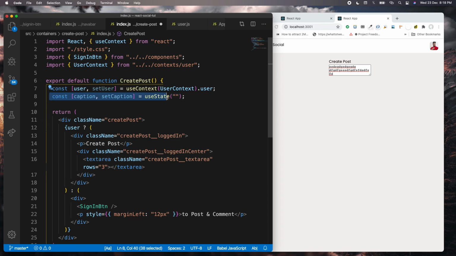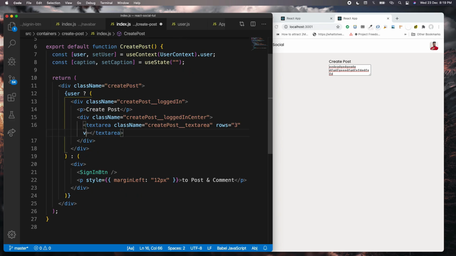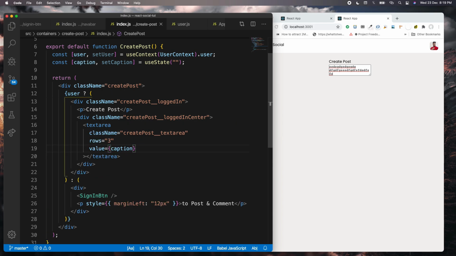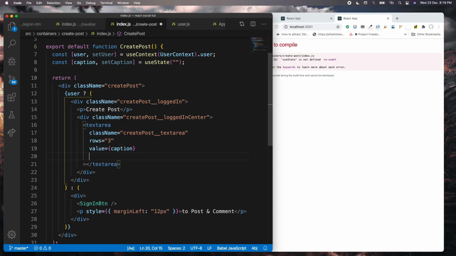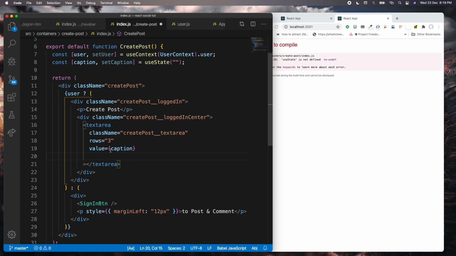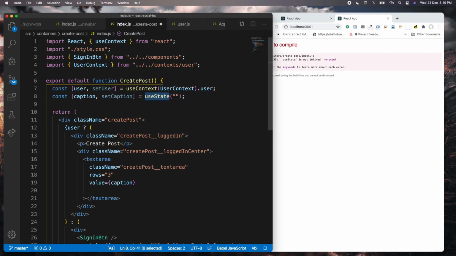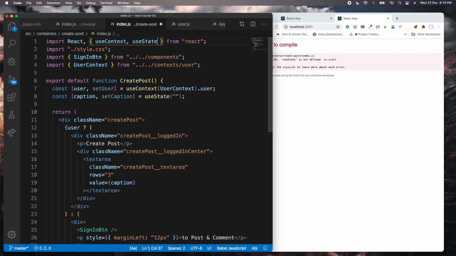So once we define this hook, what we can do is we can just say inside of it value equals that caption. I hope this makes sense. Now what I want is, whenever I write something on that particular text area, it should be set to this particular caption, right? Otherwise this value will not be updating, right? This caption will always be blank. Whatever we are writing, it does not matter. So first we have to import this useState. So I'll do that. Done.